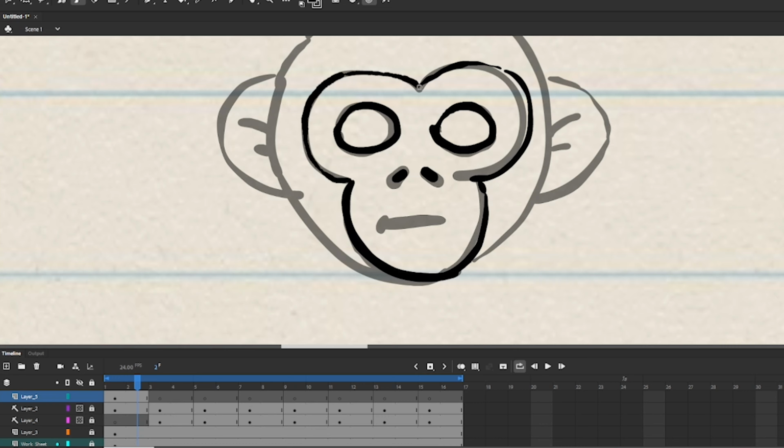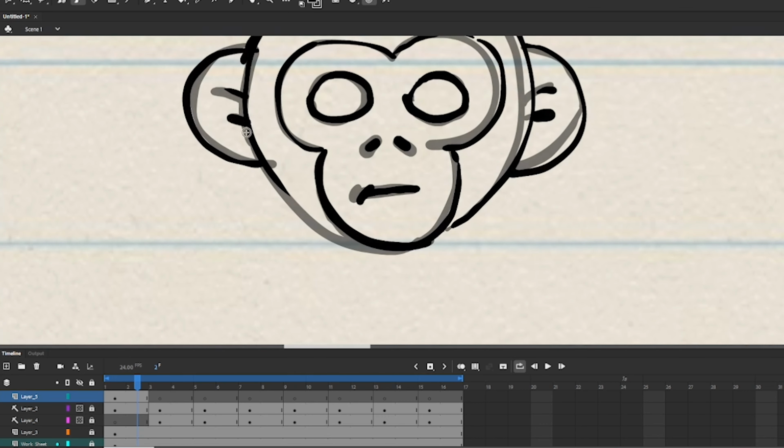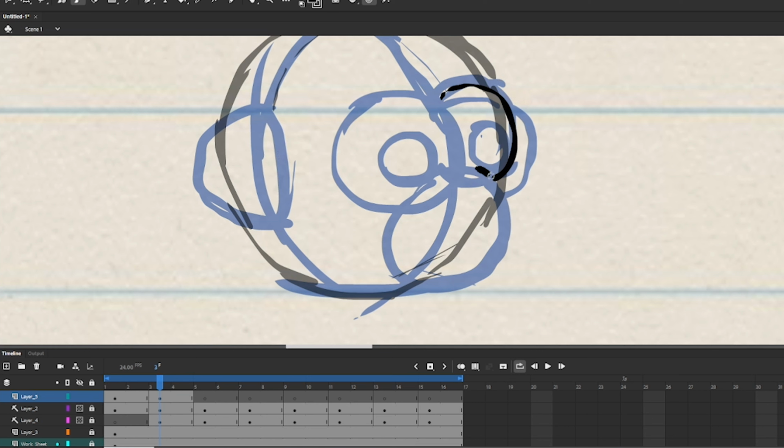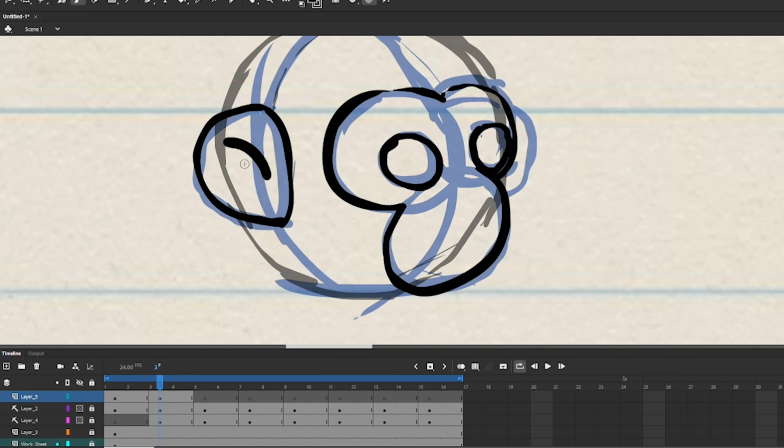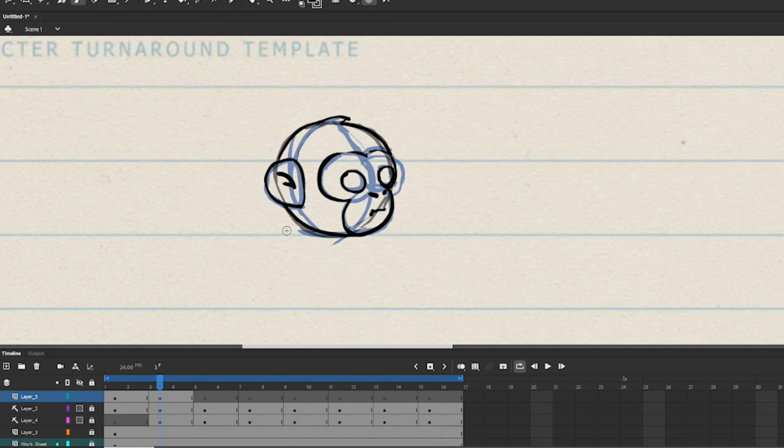Not going too crazy with the cleanup. I just want to rough this out for you guys. I don't want to spend too much time mucking around making it look perfect. We're looking for beautiful shapes. Sorry, ugly shapes, ugly drawings moving beautifully. That is the plan.